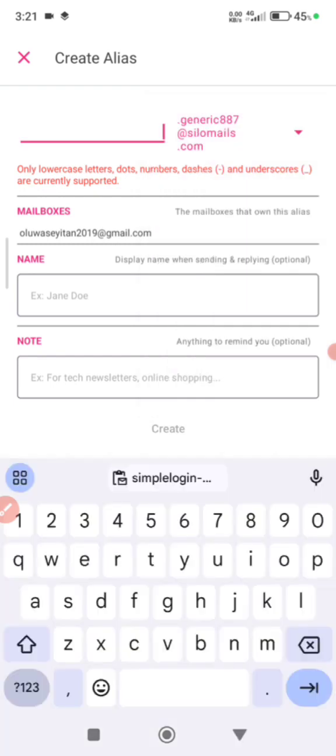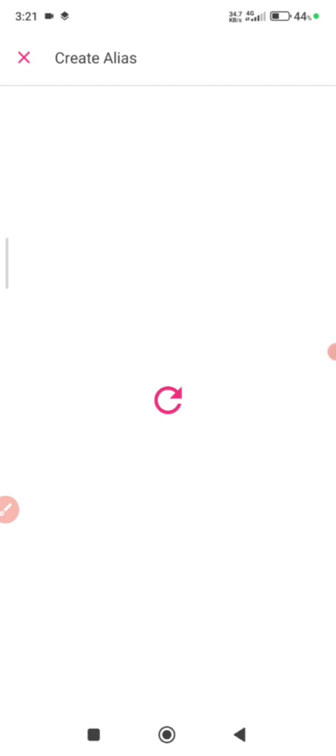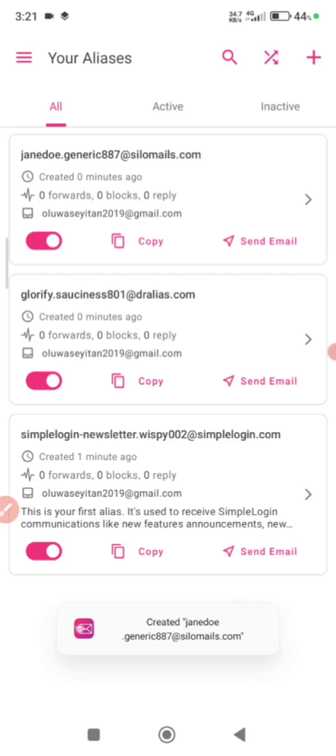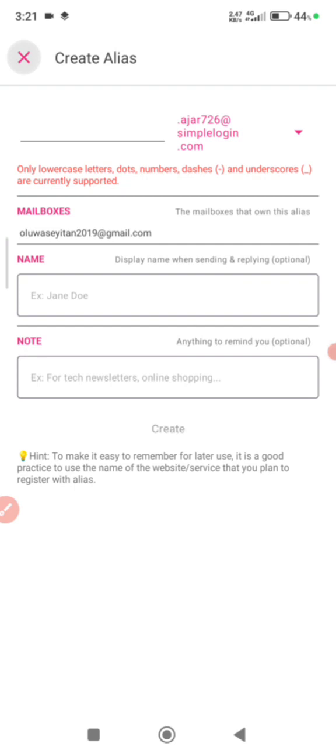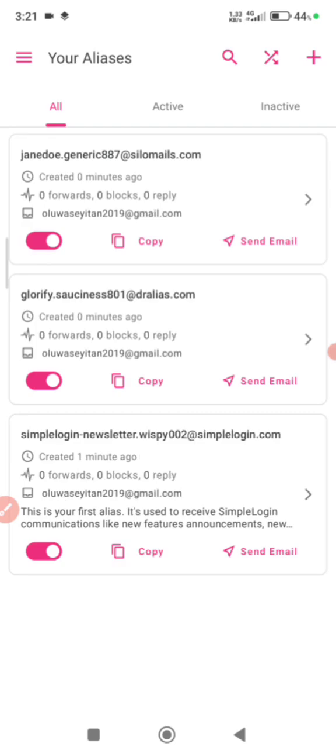Click any of these, then put the name. Let me use Jane Doe. I just remembered a movie I'm watching right now where the name there is Jane Doe. Okay, so I'm using Jane Doe. If I want to create the next one, I click on the plus button. Any email I send to any of these will go to the default email address. So you can create 10 different email addresses with this easily.